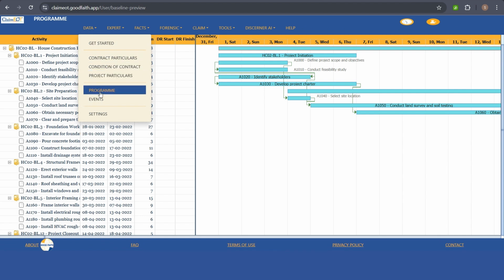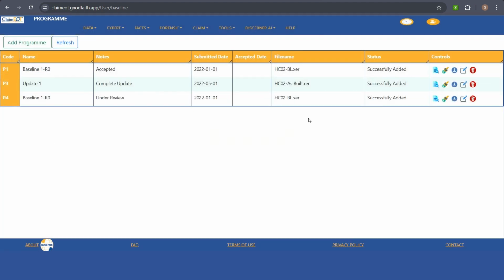Let's go back to the program. Similar to this one, the user can add the update also. We already loaded the update program files here. The user can preview the update program file also. Before that, I just want to preview the baseline again.